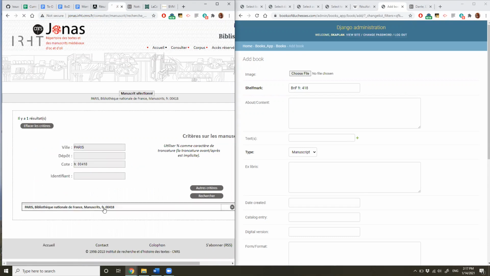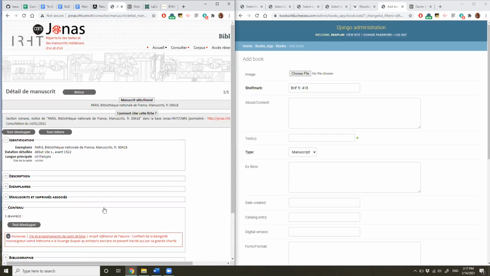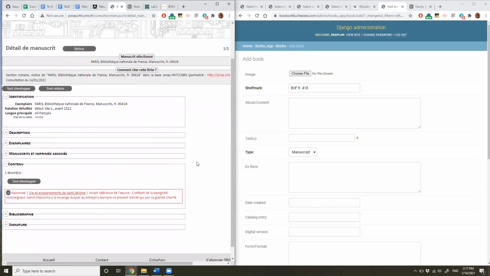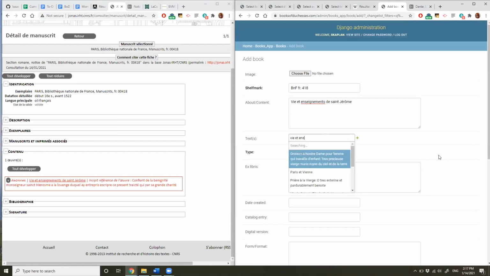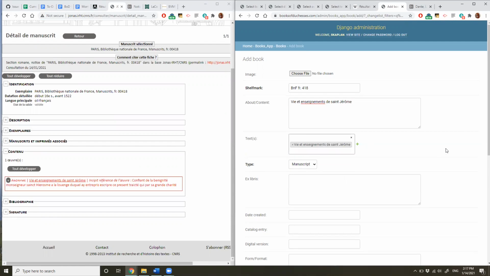So I check Jonas to see what they have as the contents of this manuscript. And I am going to verify it, but this is a very helpful place to start. So according to Jonas, the only text in this manuscript is the Vie et Enseignement de Saint Jérôme. So that's what I type into the About/Content box. And then in the texts, I type that again. And there's the same text. Enter, and now those two are attached.